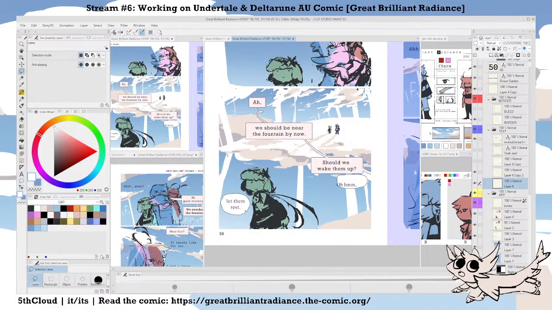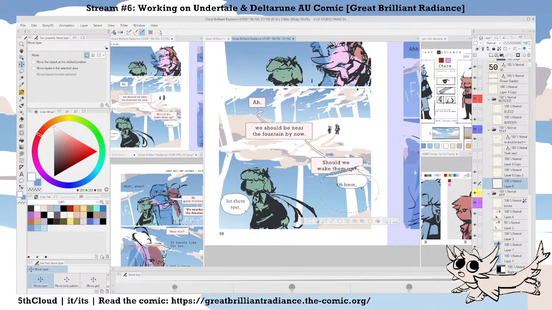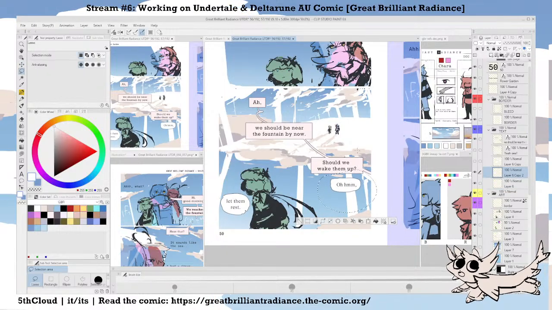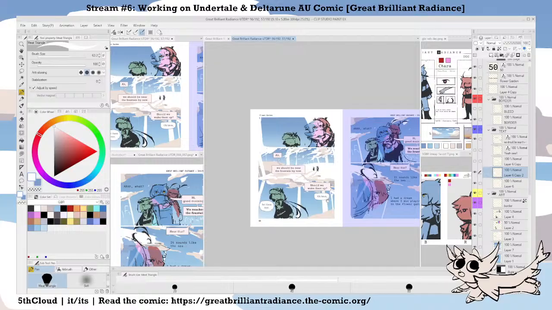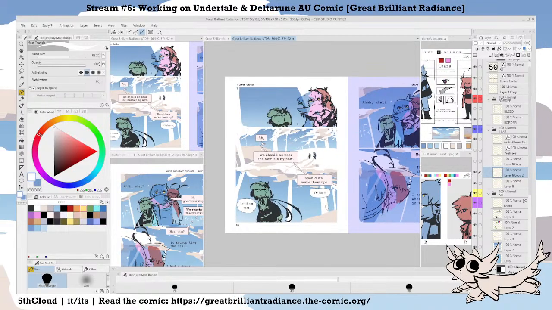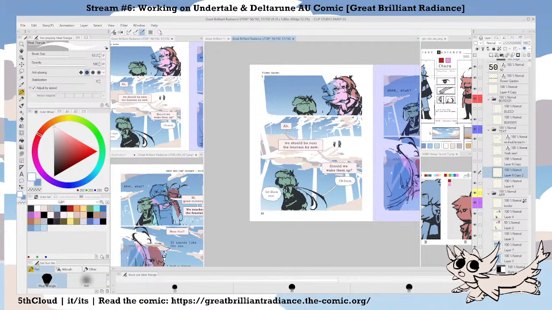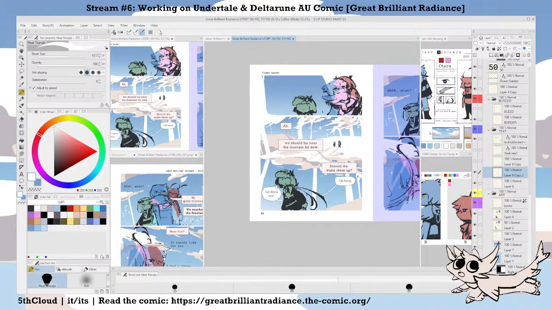The reason why I'm moving around all the bubbles is, well, that's the wrong one. Is because since I've updated the artwork, I feel the flow has changed a little bit. So I think it's good to sort of change to reflect that.